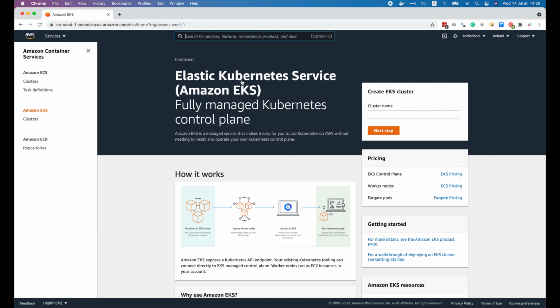Amazon EKS or Elastic Kubernetes Service is a managed service that makes it easy for you to use Kubernetes on AWS without needing to install and operate your own Kubernetes control plane. So basically, the master nodes are automatically deployed and managed for you by AWS. What you have to do is just adding worker nodes to the EKS cluster, then connect to this cluster using your favorite tool such as kubectl, and use it to deploy your application. Alright, now let's learn how to create a new EKS cluster and add a worker node to it.